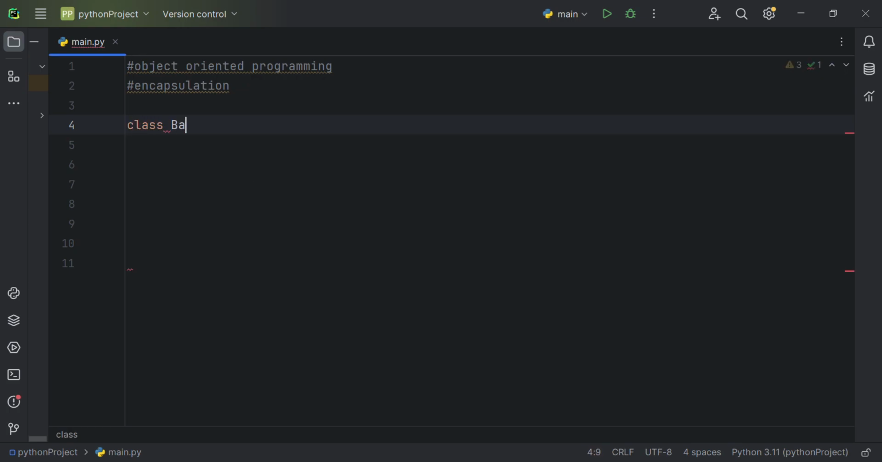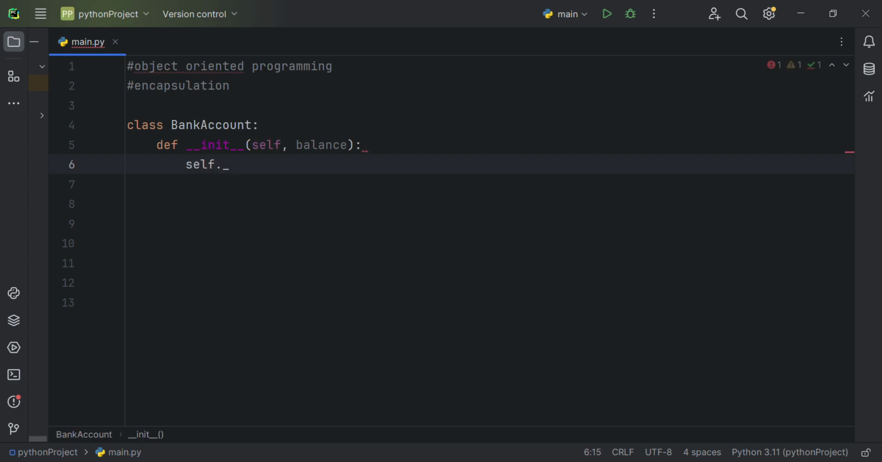So we have a class called BankAccount, and then we are going to define an init method, double underscore init, and then we pass balance here, and then self dot underscore balance, which defines the private attribute, equals balance. This is encapsulation using a private attribute by giving the underscore here.